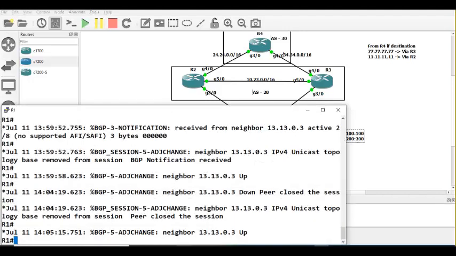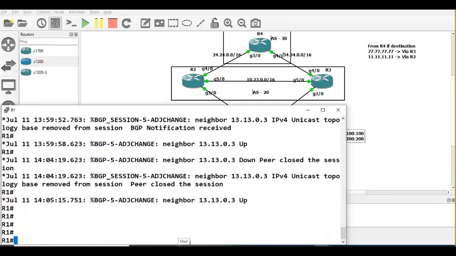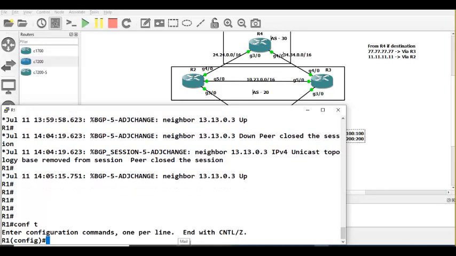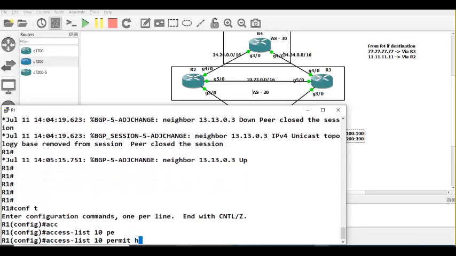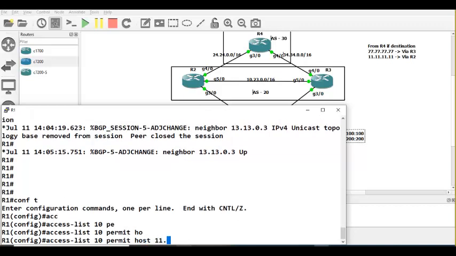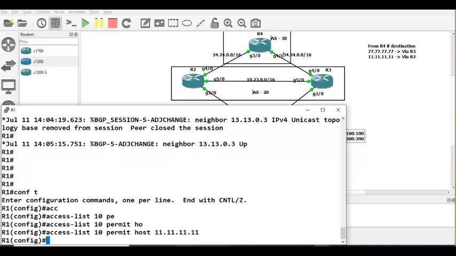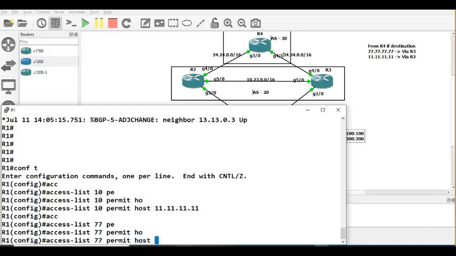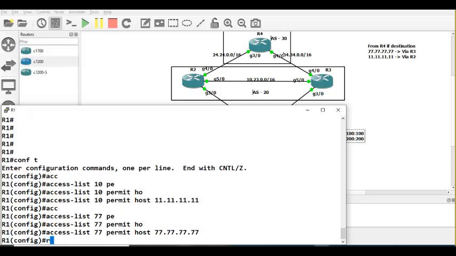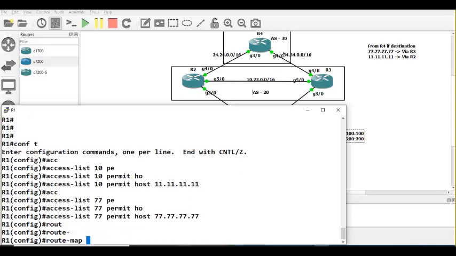So I'm going to go to router 1 and write an access list. Access list and permit host 11. Access list, permit host, to access list. Route map.